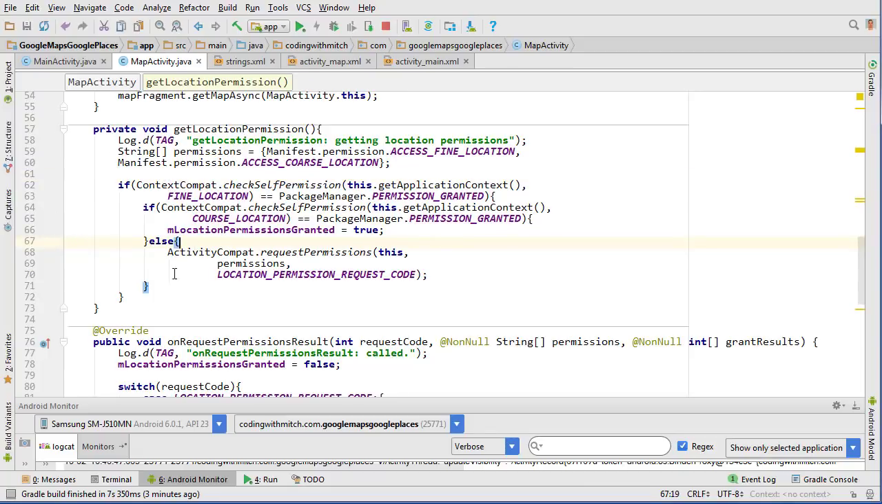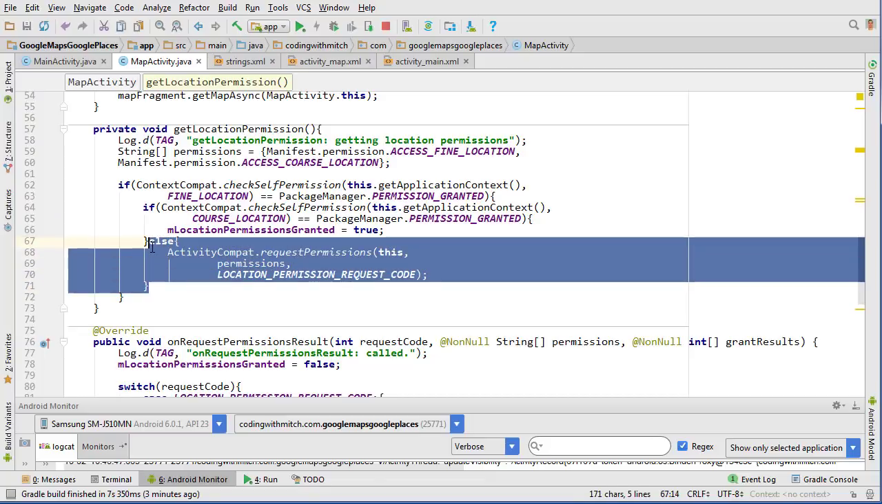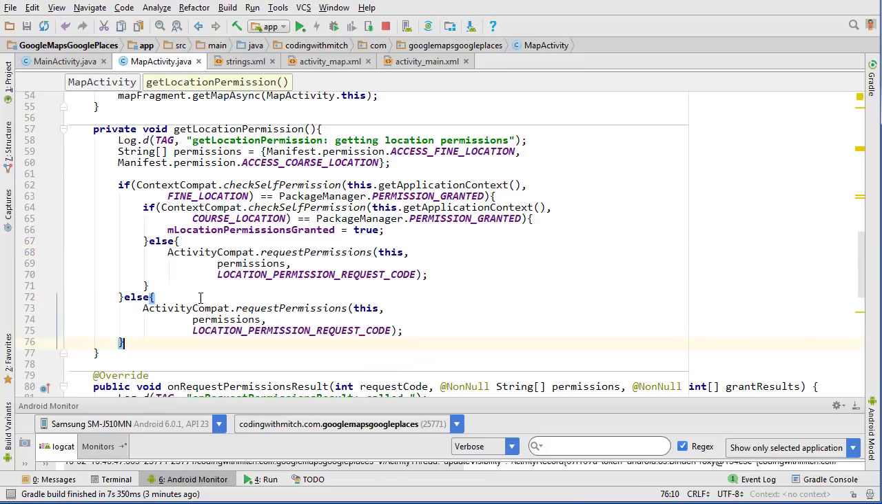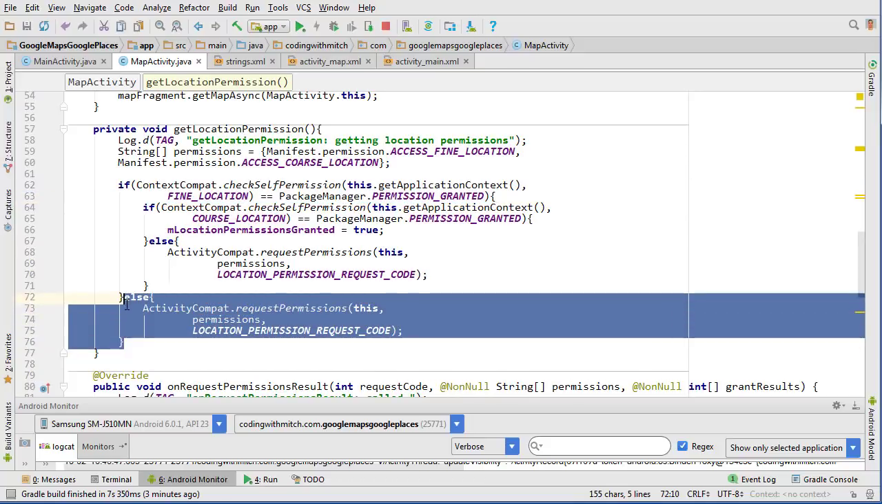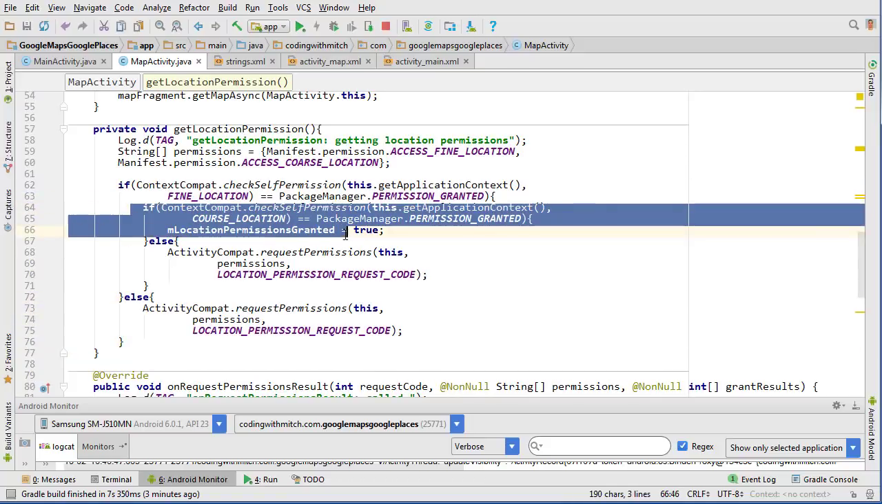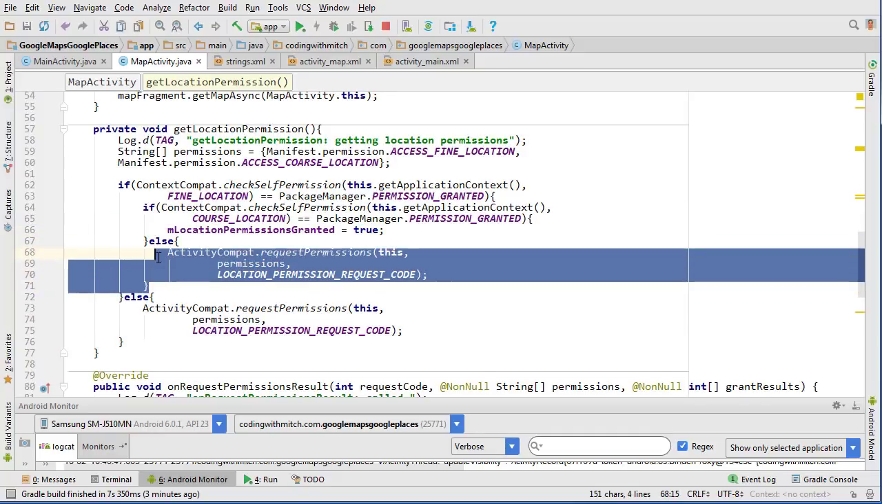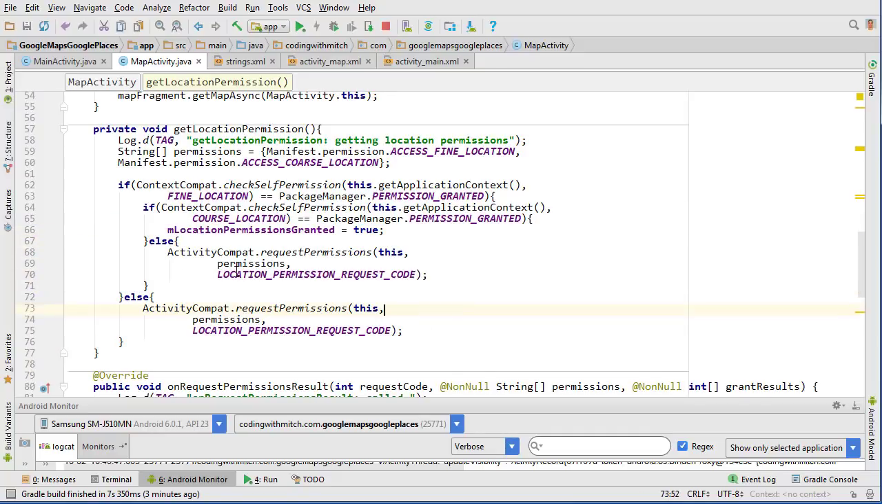And I see the problem right here. This else statement is inside this if statement, so that's the problem. This has to be on both of them. So it checks this first permission, and else it will ask for the permissions, then it will get into the second permission, and if it's still not correct, then it will ask for the permissions once again. So that is our issue. Let's run it again.